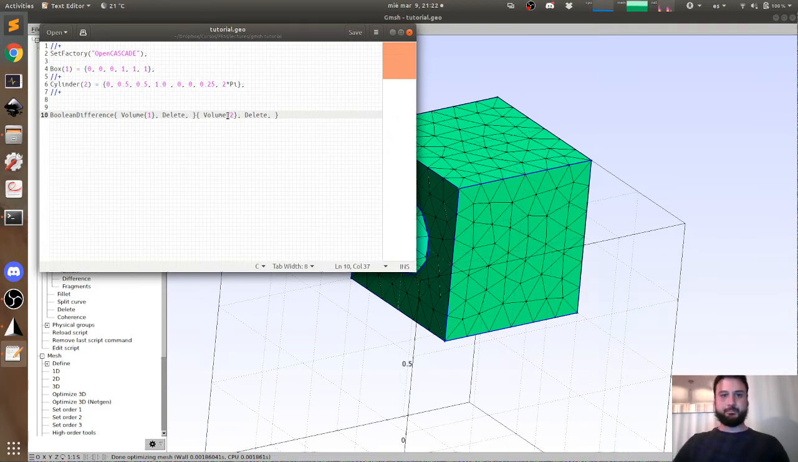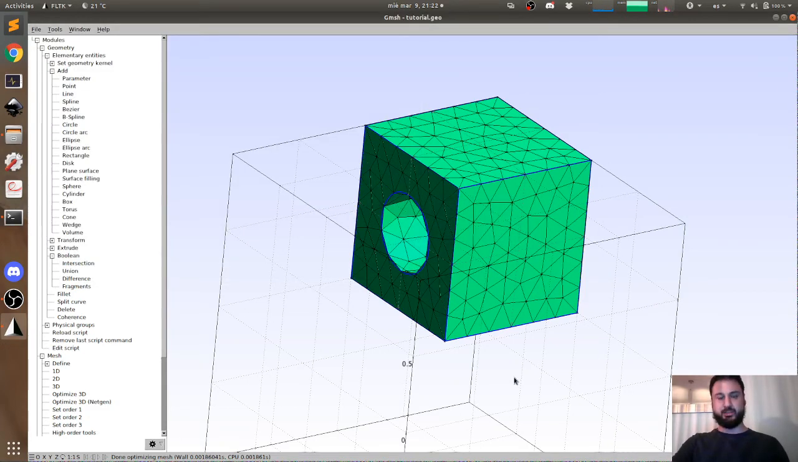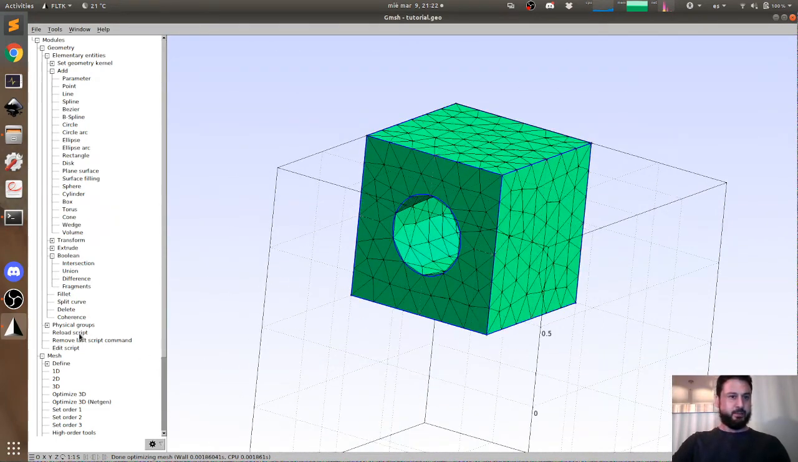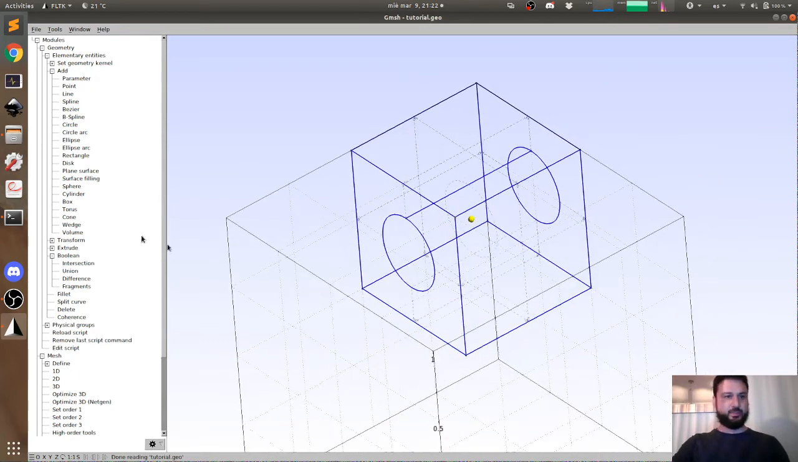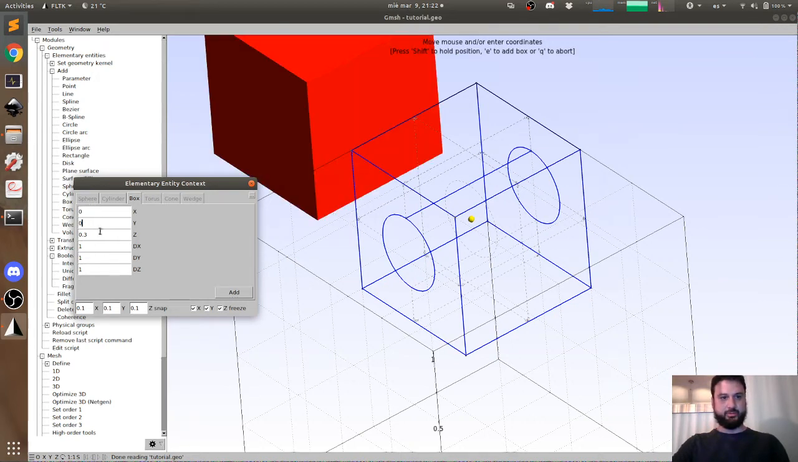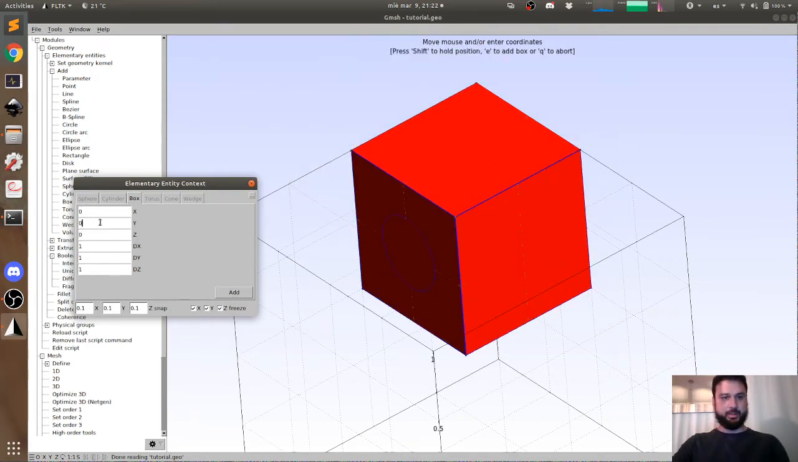Good. So now let's add another box that represents the direction, the hole in the other direction that I want to create. Let's do that. We'll add a little box. I'm going to go 0 so that I can see the inside. And we need the box to go in the other direction. So let's go 0, 0, 0, like this.